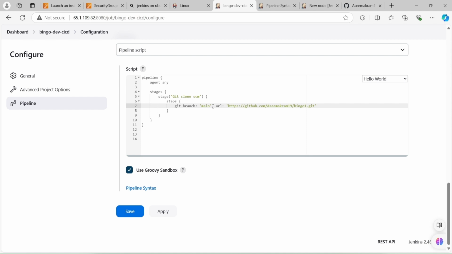The first step, what we did, we have used the git branch main URL, right? I have given the git repository URL. Okay. After that, everything is fine.